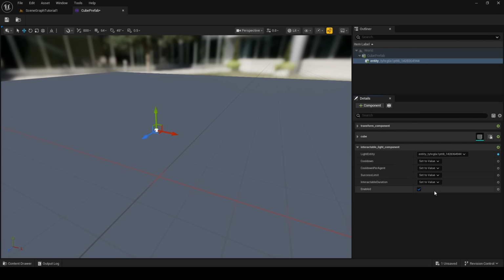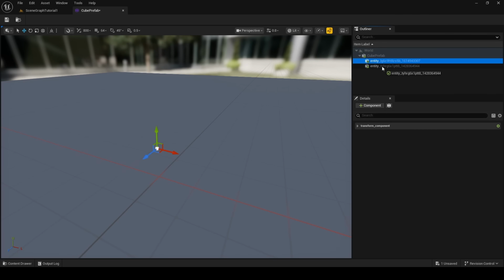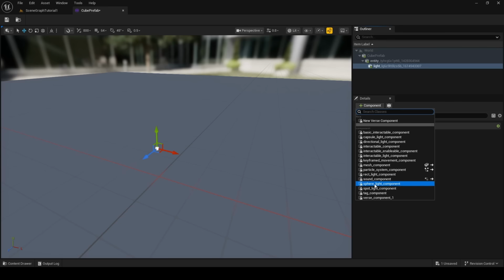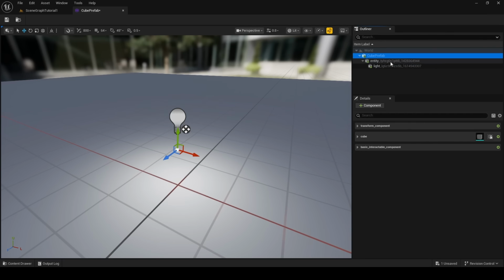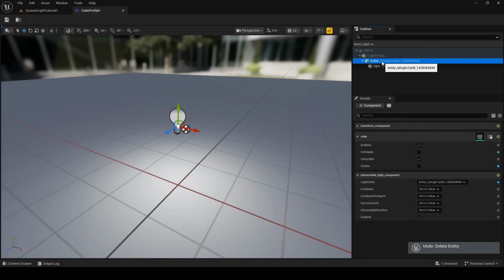We can select the one we have right now, or we can make a new entity, and instead of this, we can do it as a child. We're going to call this light, and instead of our light, we're going to add in, I don't know, a capsule light. There we go, and here's our light. Then inside our cube prefab, I also have a basic interactable in there that I've got to get rid of, and a cube I also have to get rid of. Inside this entity is where our interactable will be. I'll just put it in there.